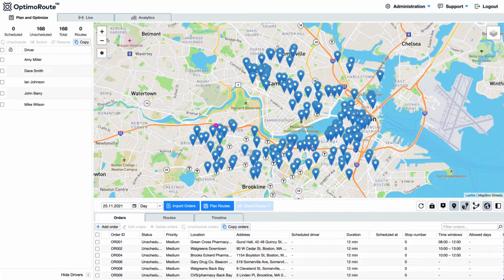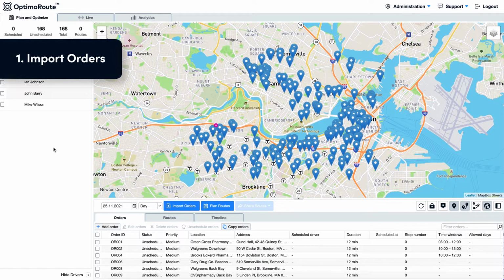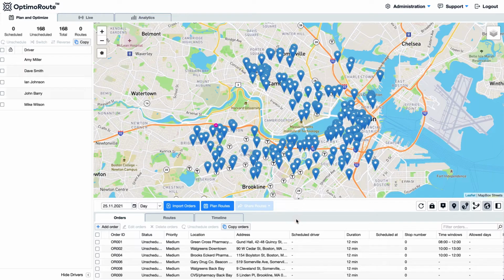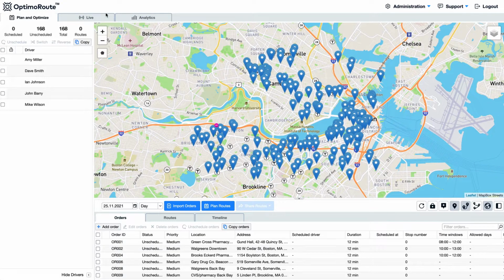Right over here, this is your main dashboard or dispatch. This is where your day begins. When you're ready to start your planning, the first step is to import your orders. And here, under Import Orders, you can see that there are two ways of importing your orders. You could import from CSV, text, or Excel, or you can manually copy-paste your addresses. Right over here, I will show you what an example spreadsheet looks like.